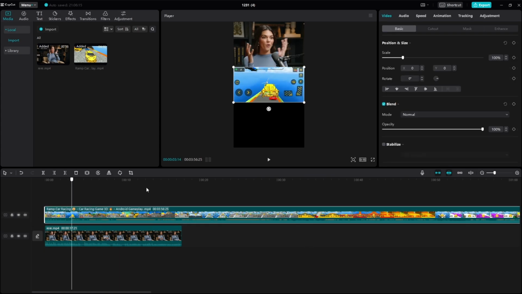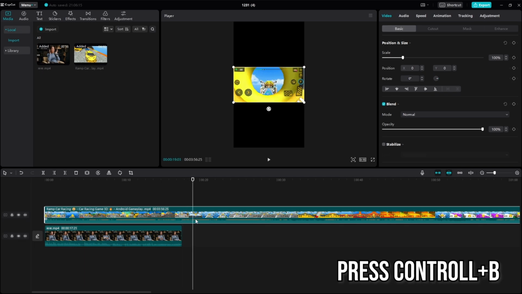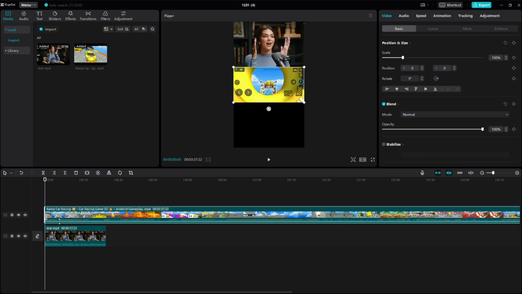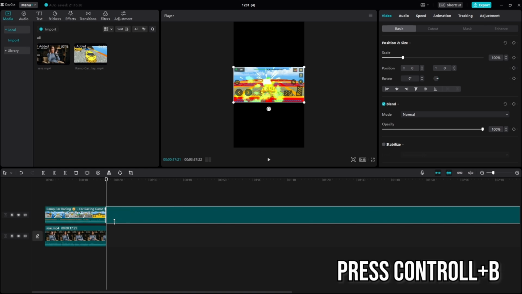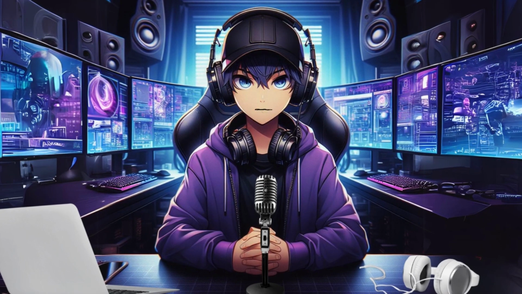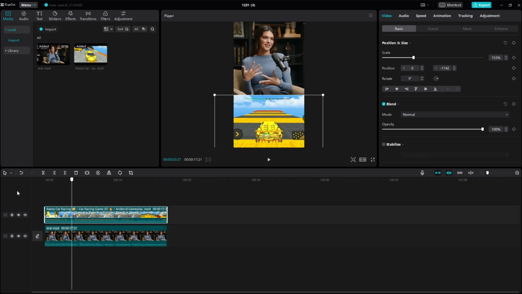But we then want to find where the action starts. So we scrub through and press Ctrl+B to split it. Then delete the unwanted part and move the footage across. Then we go to the end of the clip, press Ctrl+B, and delete the rest of it. To delete the footage, just press the delete button on your keyboard. We then need to adjust the position of the GTA clip. So we move it down, scale it up until it covers the other half.